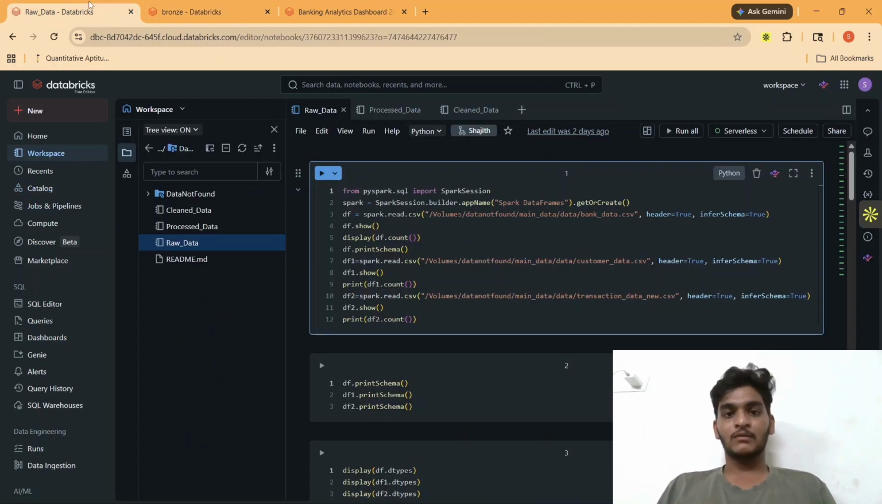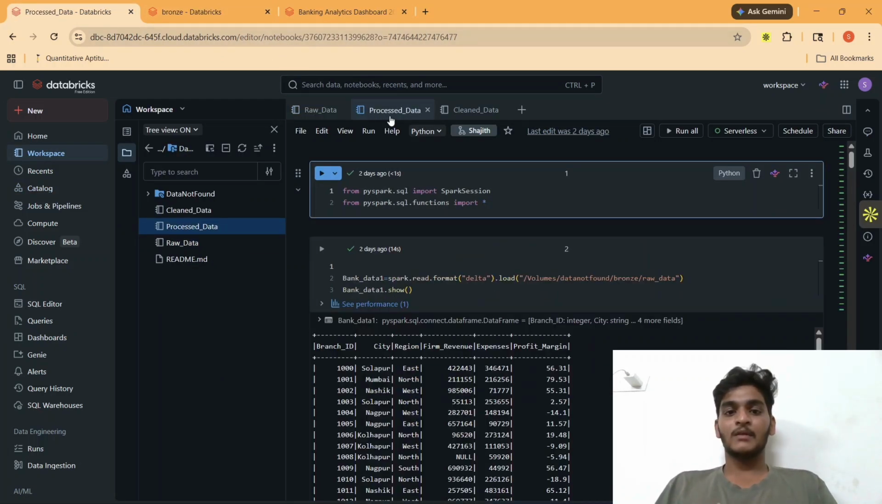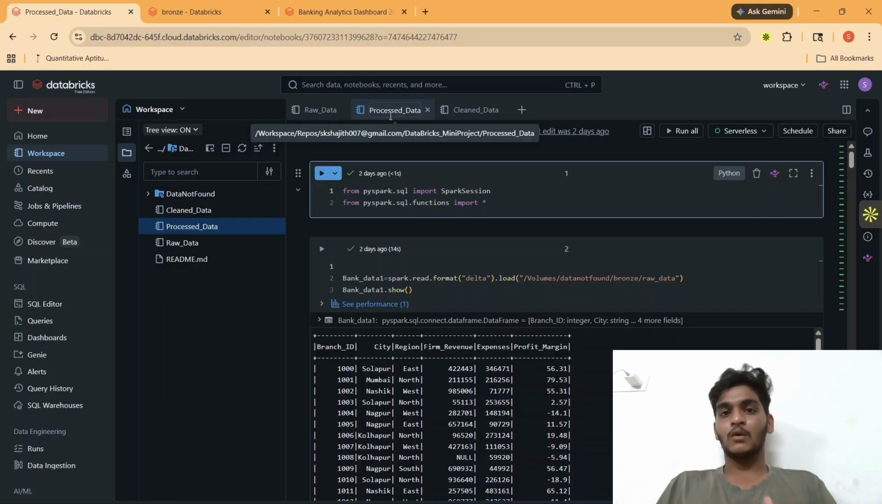And coming to the silver layer, in the silver layer both transformation and cleaning happen. Means if there are null values in the data, it will check whether we have to remove that null row, or else we can fill the null value by using fill in a column.